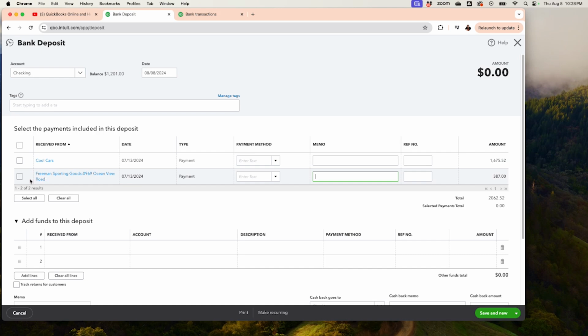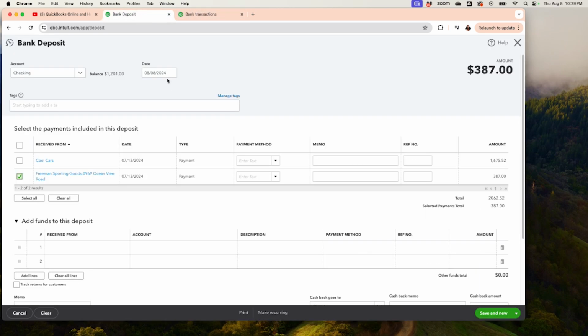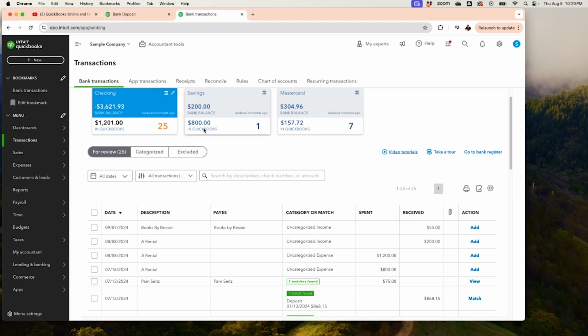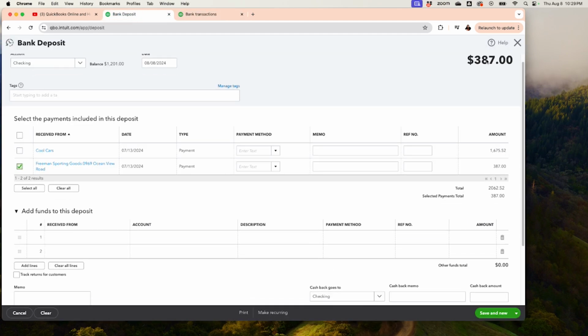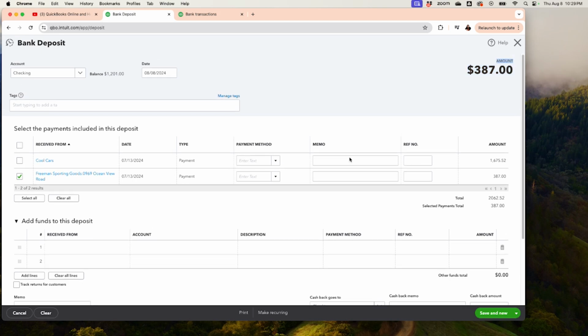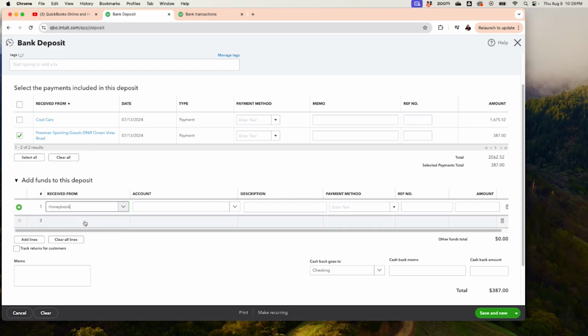So how do we record this deposit? We're going to go ahead and select the transaction. We're going to check the date of this deposit. It was on the 8th of August. Okay, perfect. We're going to make sure that this is the right checking account, and it is. Okay, it's the right checking account that it's been deposited to. And of course, this is not the amount that was deposited because there were fees. How do we record that? See where it says add funds to this deposit? This is where you're going to record the fees and whatever differences need to be added. So I'm going to click here HoneyBook because they are the ones charging the fee.